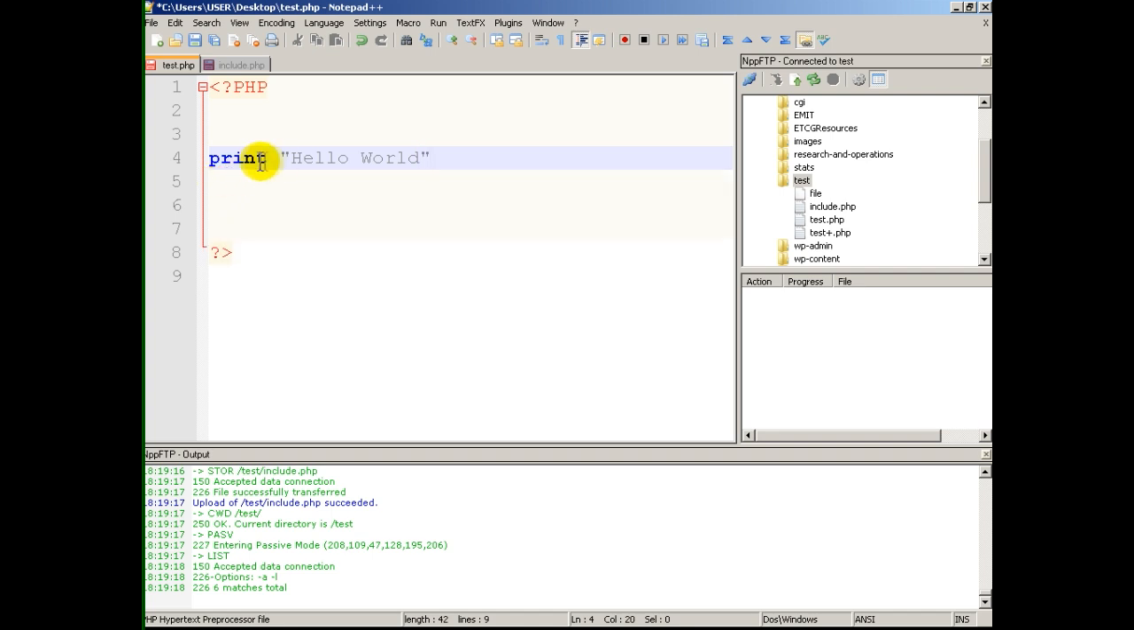Remember, in PHP you have to open and you have to close. So open PHP, close PHP, open quotation marks, close quotation marks. And then remember, in PHP, the semicolon is the equivalent of a period in a sentence for the English language. So print hello world is a complete sentence. From there, make sure to save. So I'm going to save.